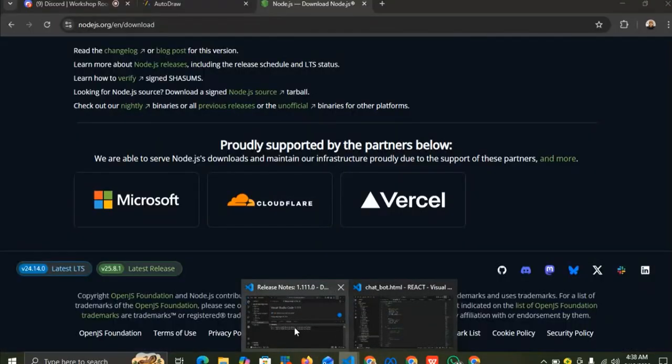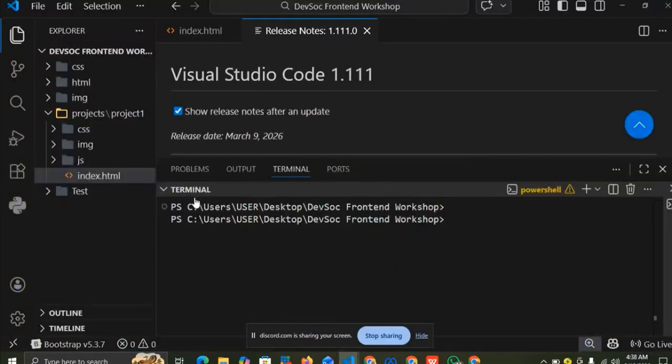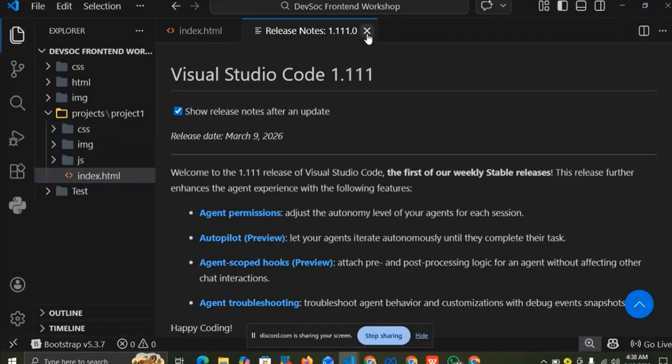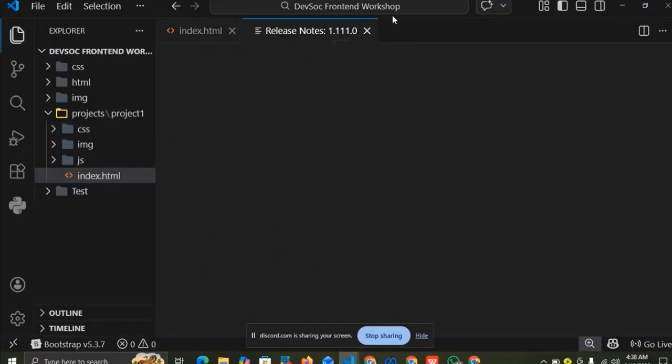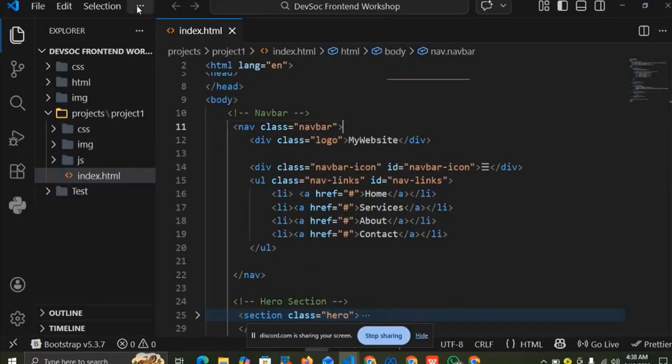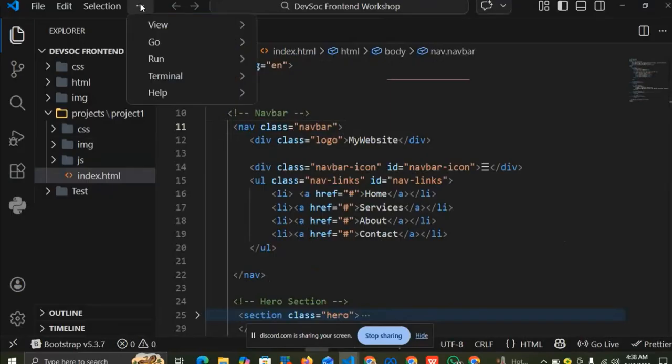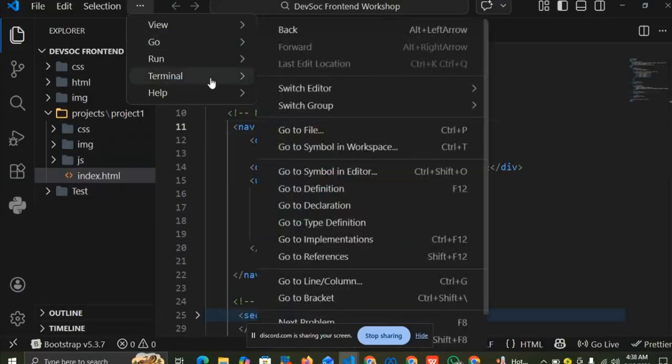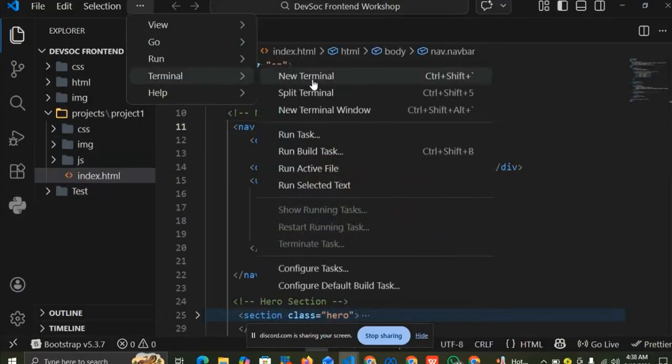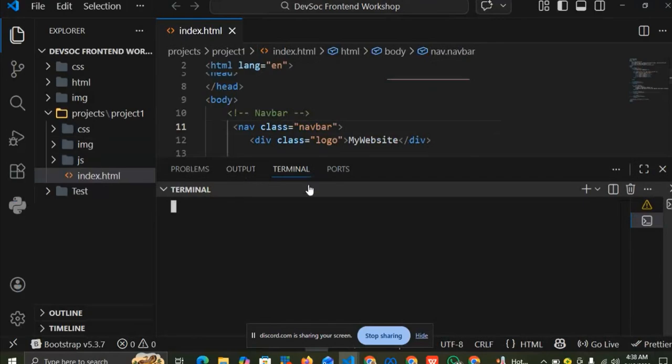So once you are done downloading, you check if it's running on your PC. So how do you check? Go open your terminal. So I'll close this. How do I open my terminal? Just come to these three dots in my VS Code. You see terminal. I can open a new terminal. So this terminal is simply where we run some commands, run server commands.